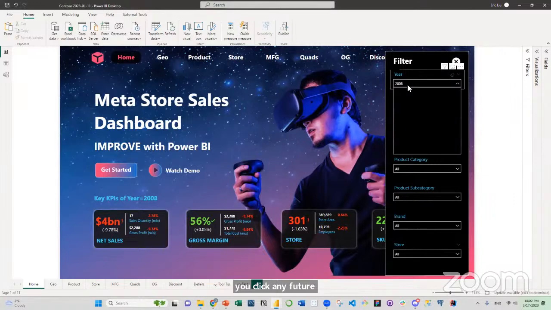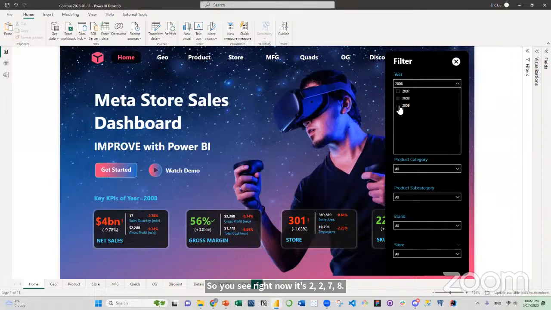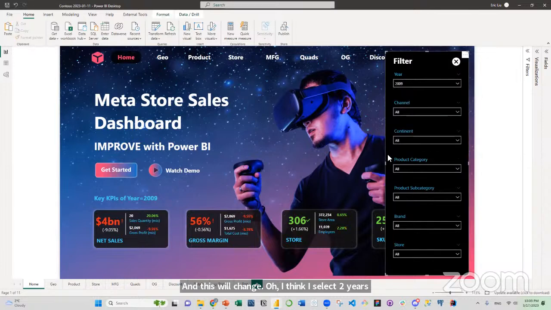so you see right now it's 2008. If I select 2009, and this will change. Oh, I think I select 2 years, and this will change. And if I select another product, this will also change. Computer is just going slow. You know what? Never mind. Come on. When I need you the most.